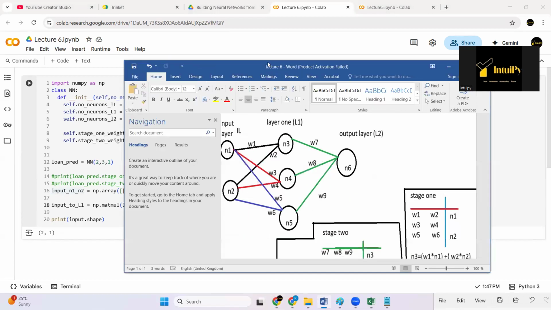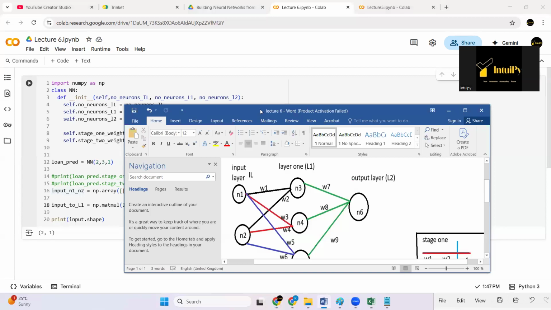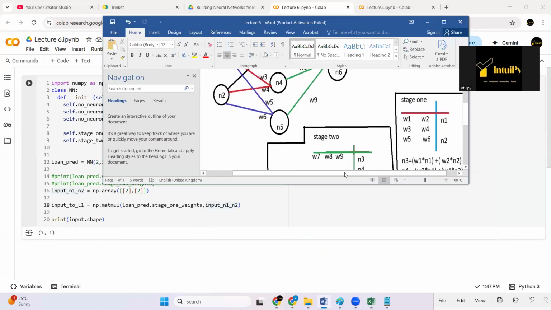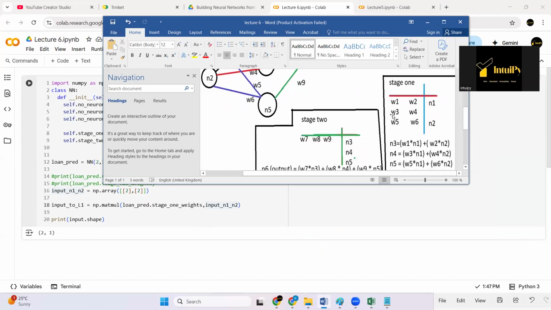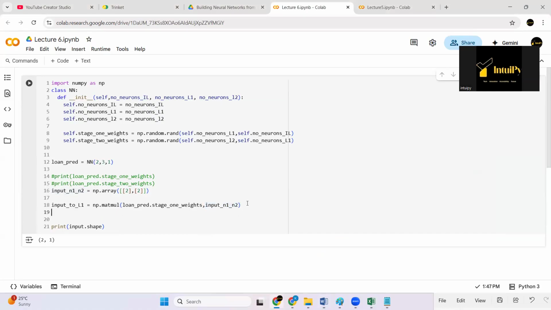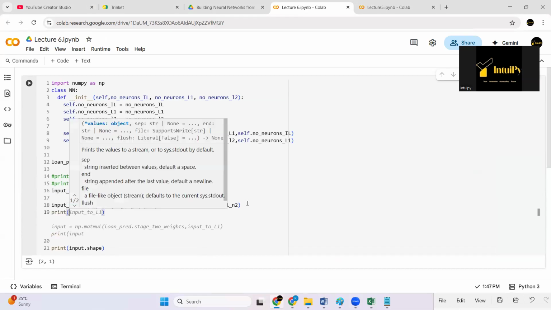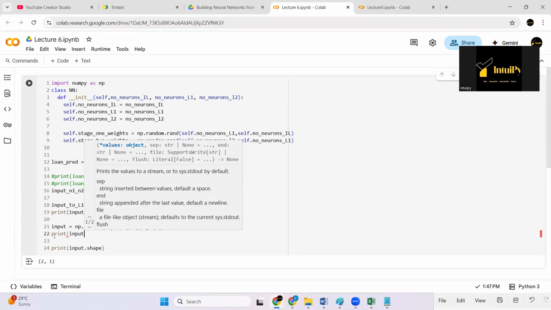Let's take this one down. So look at what I implemented here. This is what I implemented. You can see our weights. I'm doing matrix multiplication with our stage 1 weights, these are the weights to stage 1, and then doing our matrix multiplication with the inputs, N1 and N2. And then let's print the output. We'll print this and let's see what we have.